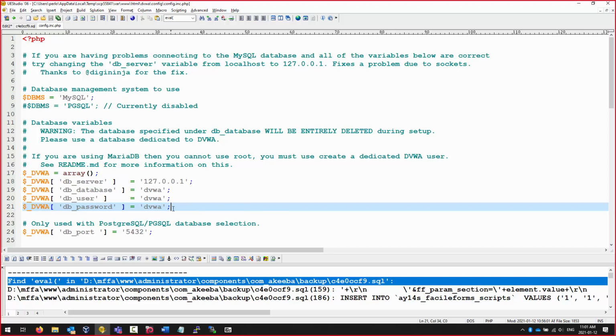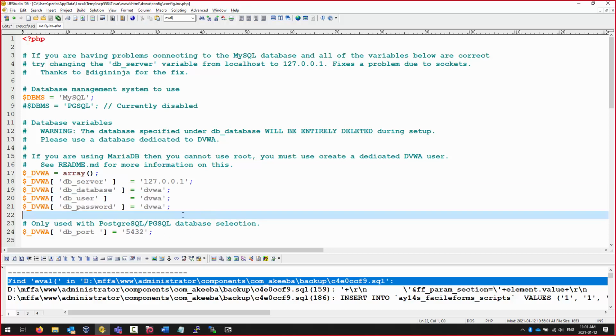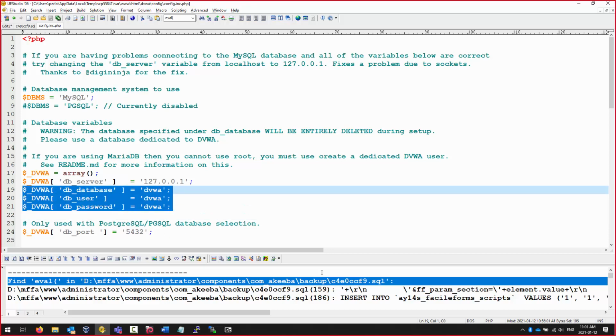But yeah, that's the thing. You either modify this so it matches your database config, or you modify your database config so it matches the configuration of the application. Either one. Any other questions?